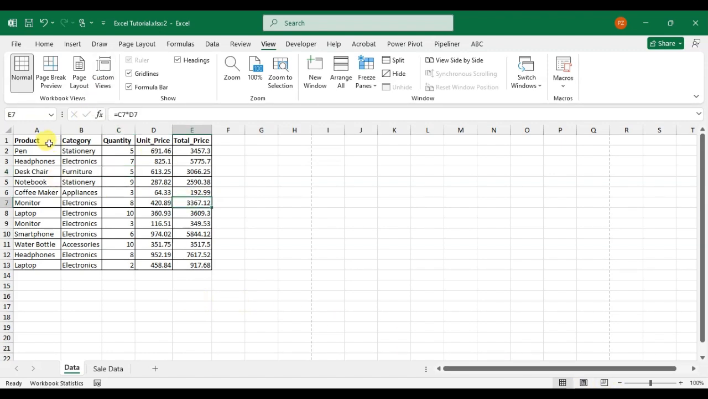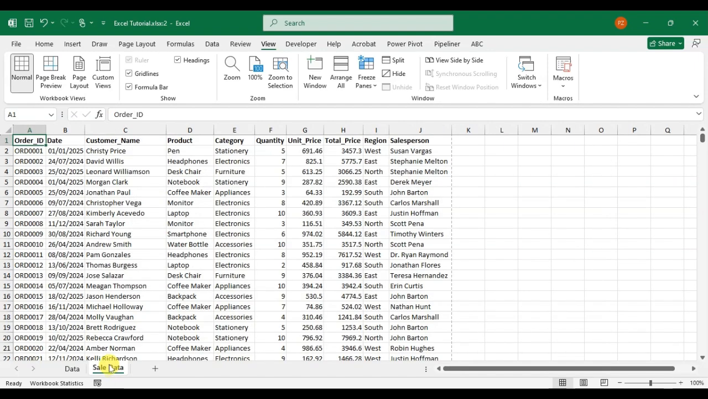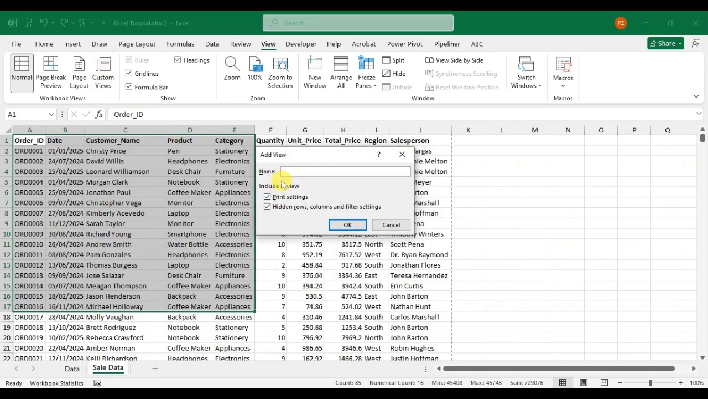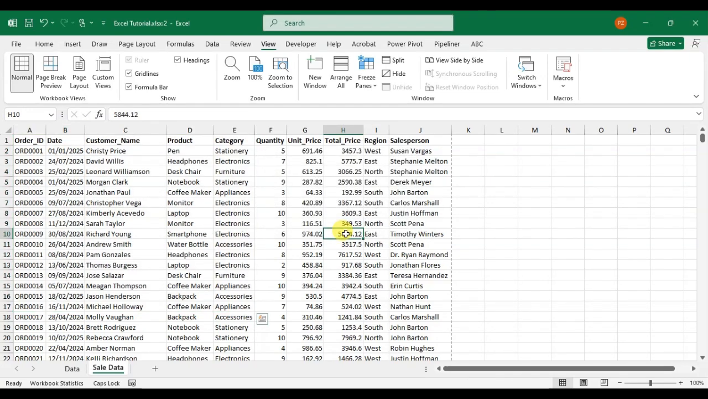Custom view means, suppose you want to view particular data. Suppose I go to sheet number 2 and select the particular data, and go to Custom Views. Just click on Custom Views and add the view's name here. So I just add here IMP data, and click OK.